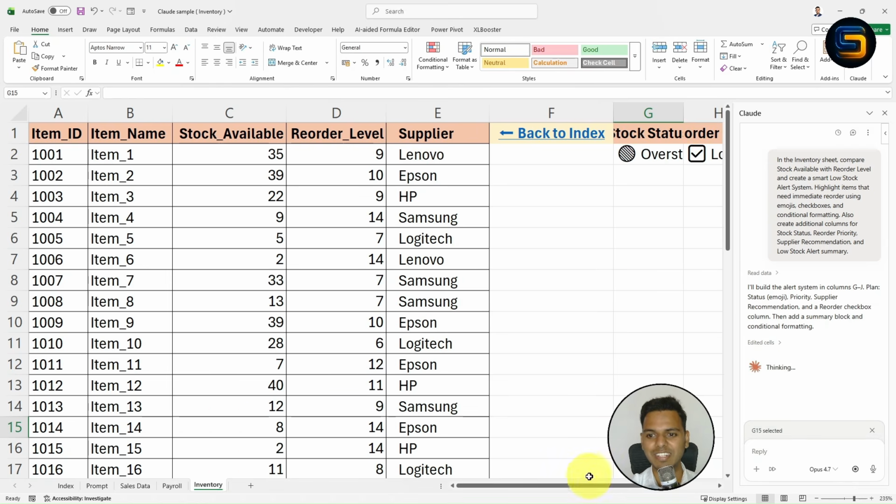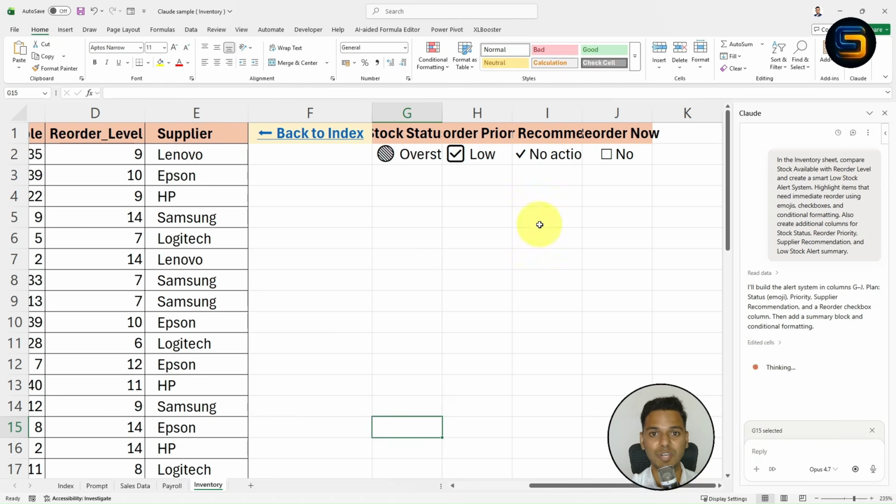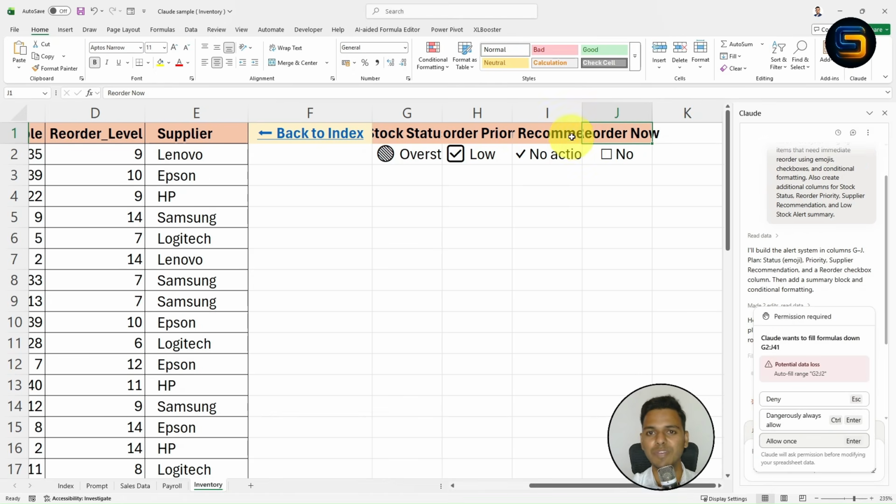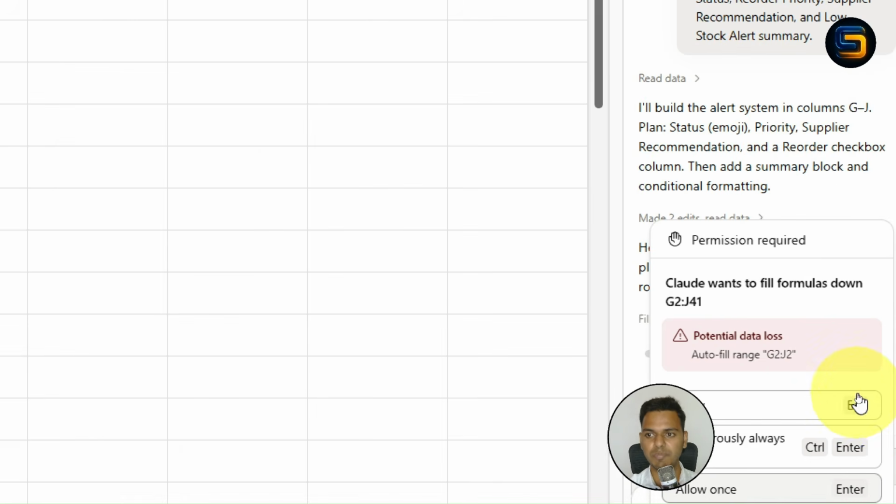Now look here, guys. It has created columns. The first column is stock status, next reorder priority, recommendation, supplier recommendation and reorder now. Just wait for a few seconds. It is thinking. Now it is asking for permission.